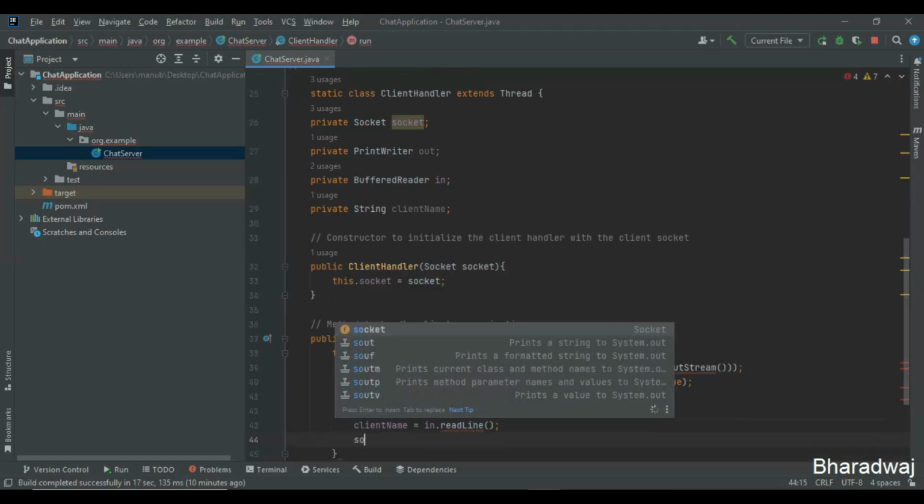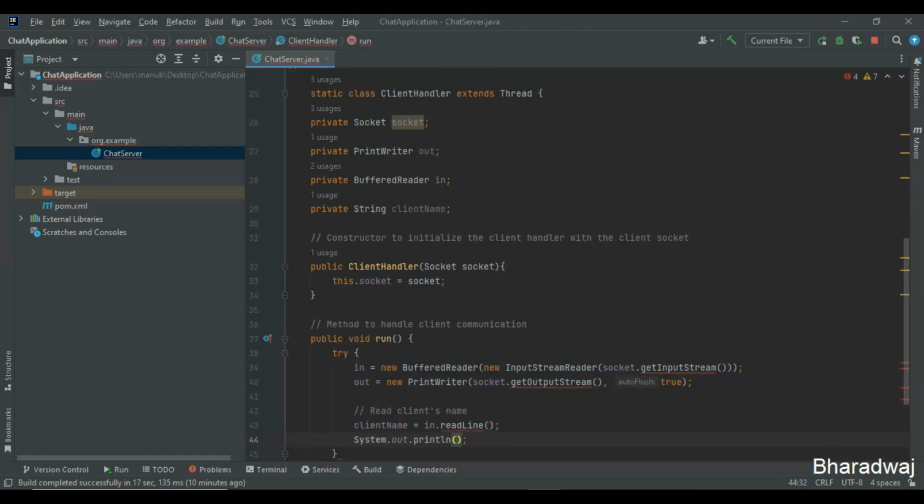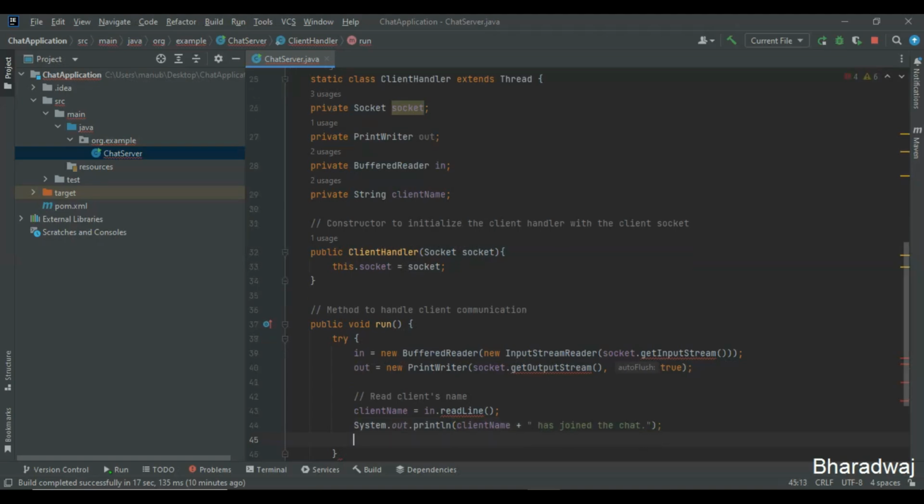This is fine. And after connecting, let me print the client name. Also, let's concatenate "has joined the chat". So this looks good, right? Also, let's notify all the clients about the new client. If someone is chatting, the first person is chatting, and another client has joined the chat, then we should be able to notify all the clients about the new client who has joined the chat.